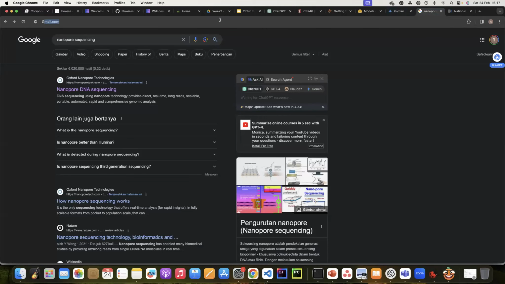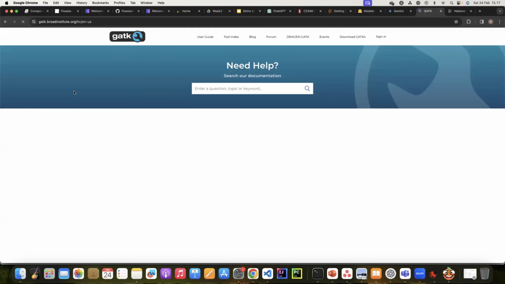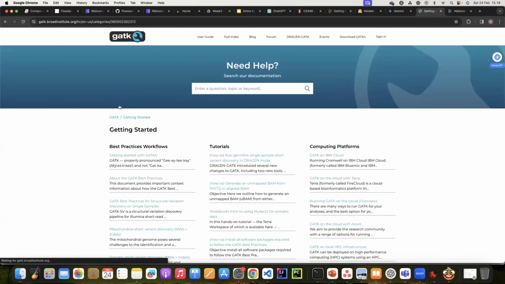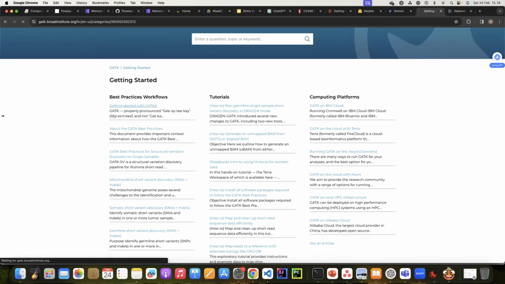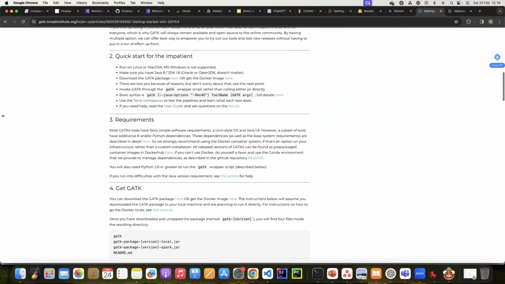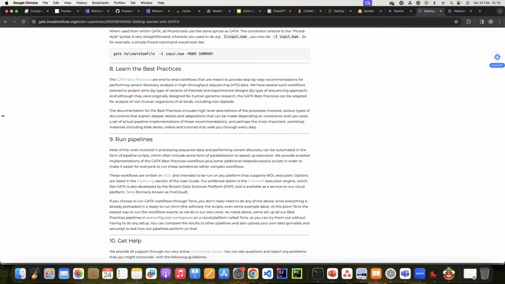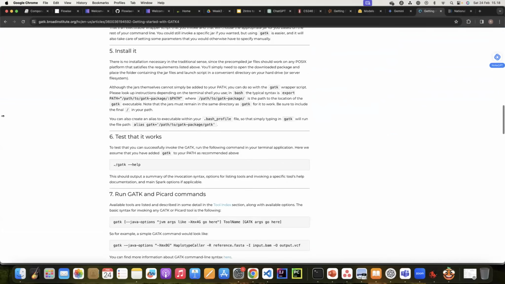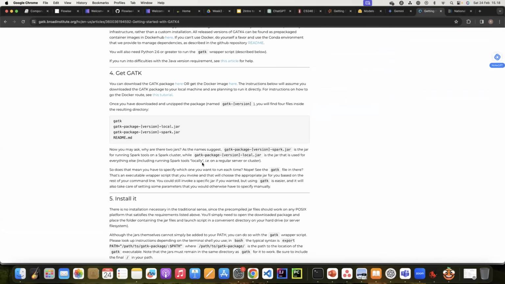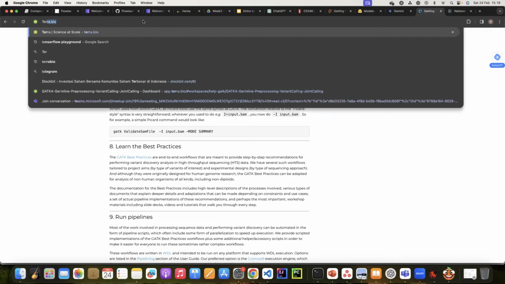Okay, so let's see the GATK library. I think they have the website here. You can have the getting started here. You can do a manual getting started according to this tutorial. But I think it's much better if you use TerraBio. TerraBio has a user interface, so you don't have to deal with all of these jars and do it manually in the command prompt. So you can start from TerraBio.